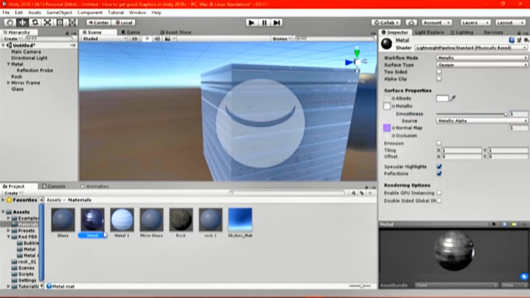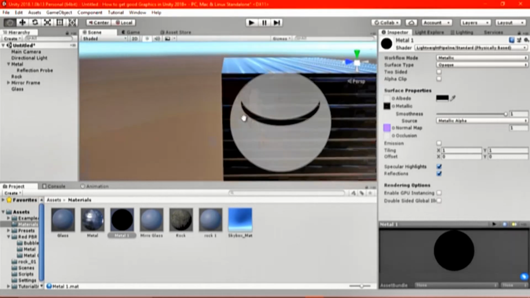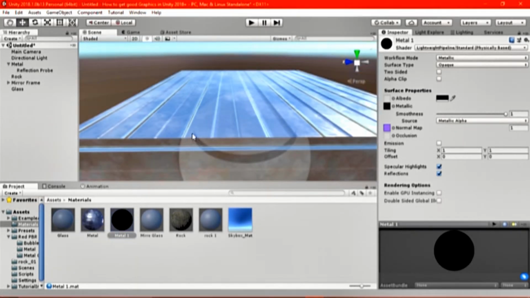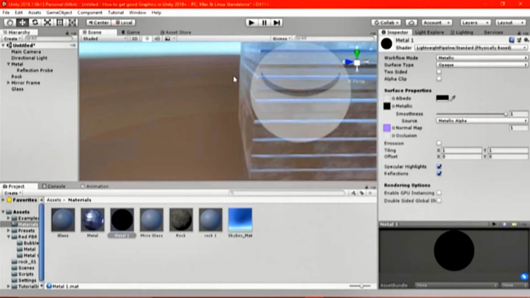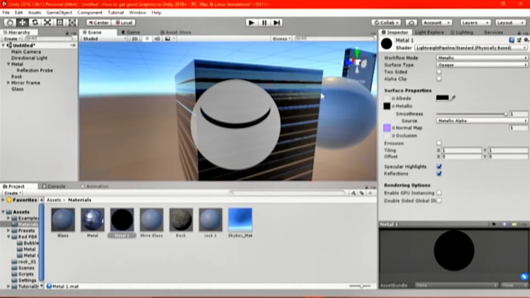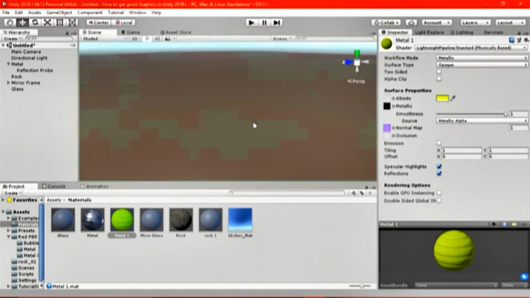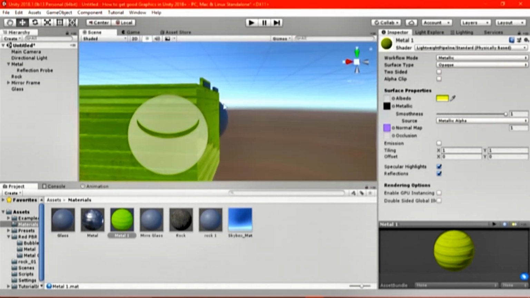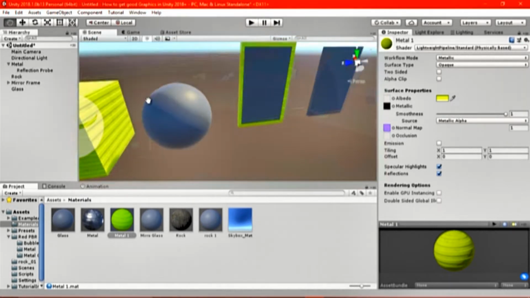I've already created one over here. As you can see, I put it black like that, and that is one of my other creations, but it's basically the same thing. As you can see, we have created a metallic look. That is a metallic material. It does reflect the lights and all that.